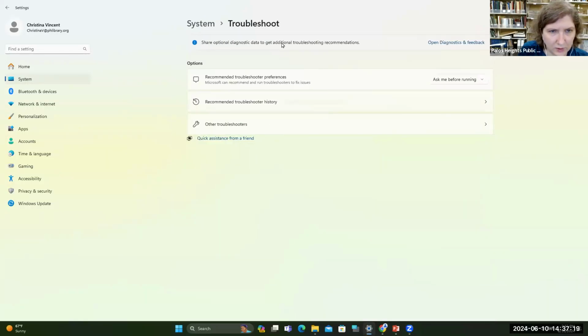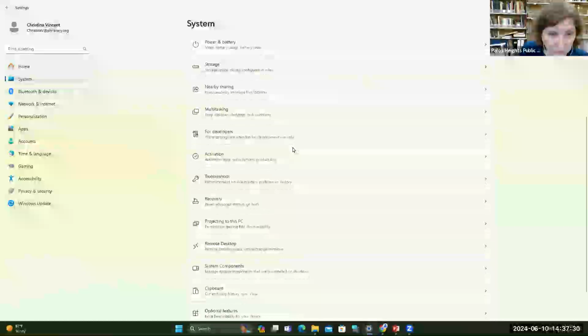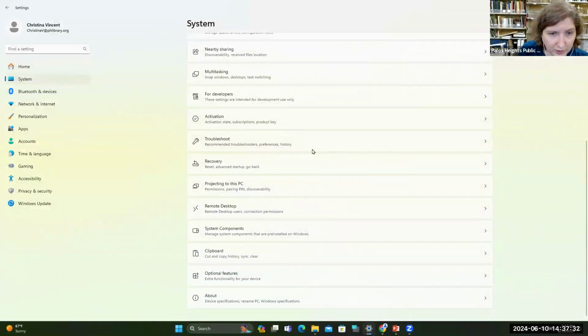Troubleshoot is another good one. So if you're having any troubles with anything, you can have some more settings for the troubleshooting and stuff. Recovery, that's if you need to reset your computer for anything. Hopefully you will not have to do that at any point. Projecting, remote desktops, system components, clipboard, which is the things you copy, optional features, and about.